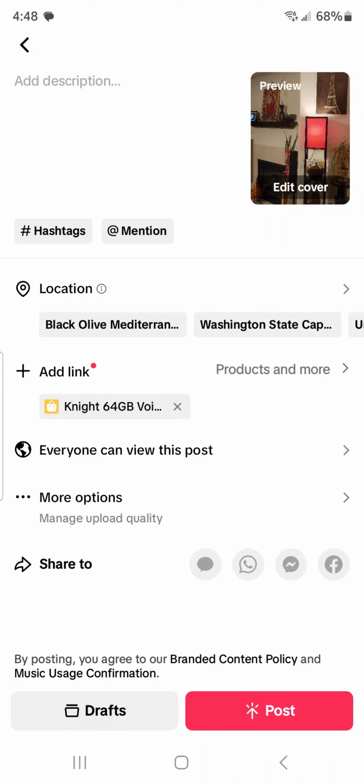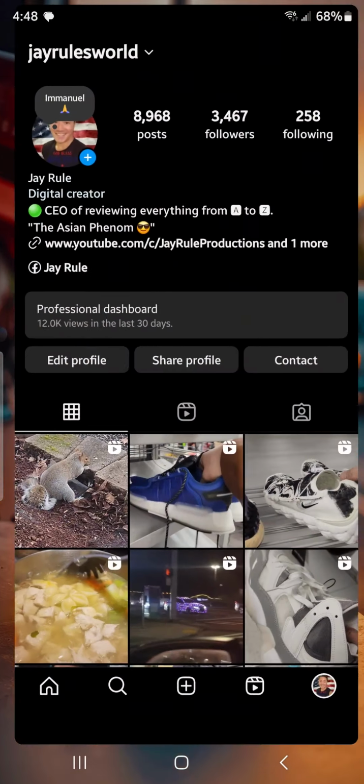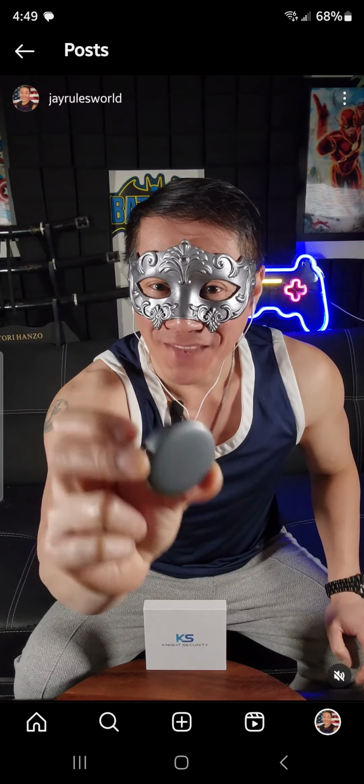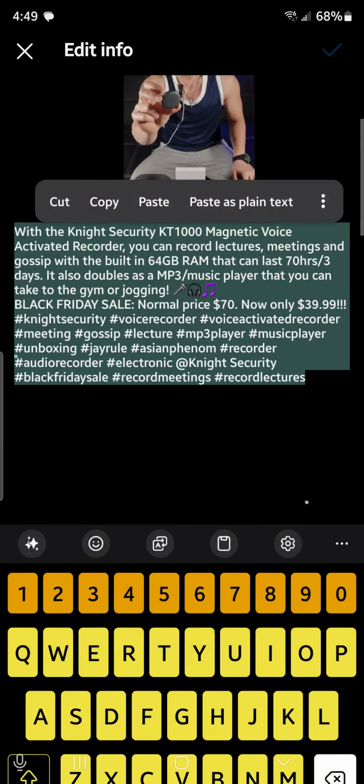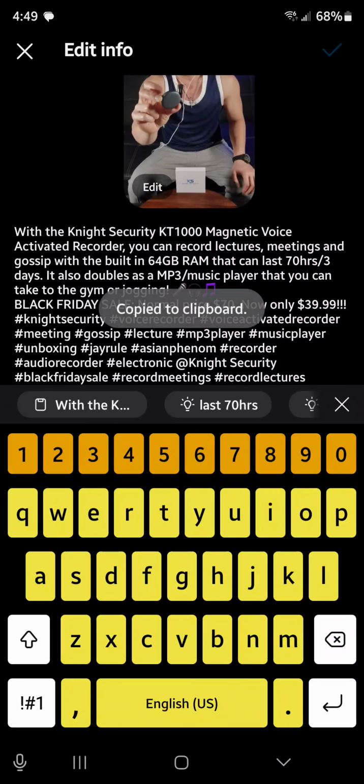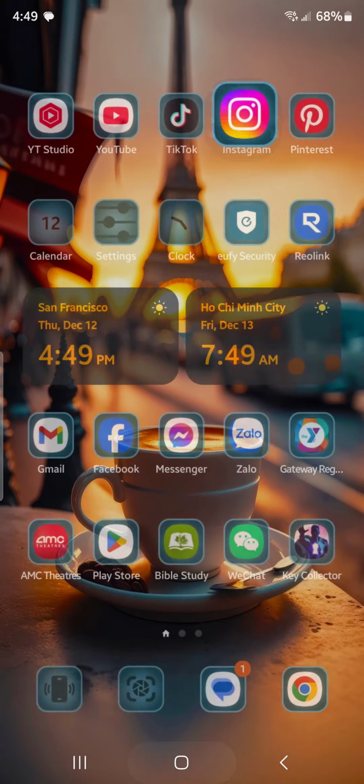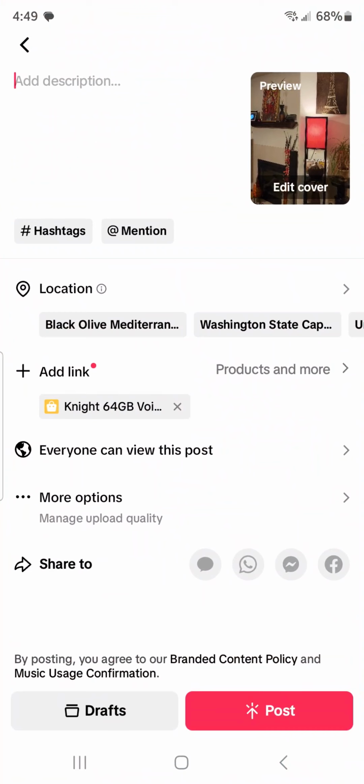Next, here's where you would post all your description. What I like to do is, I'll show you a trick, right? I'm going to go to my Instagram, something that I've already posted. I'm going to just copy it, because instead of typing all that stuff, I'm just going to straight copy it over, because I'm associating the same products right here. Go back to TikTok and go ahead and straight paste.